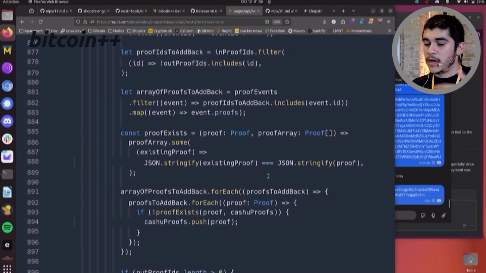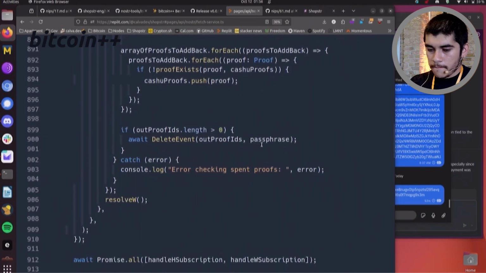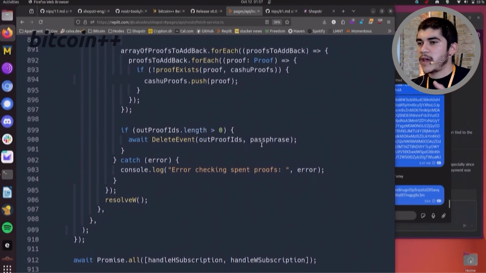And yeah, that's the updated wallet state for you. And then your wallet balance should be updated locally. And then at the very end, any proofs that have been fully used, or any events that have been fully used, I just delete them, request deletion.